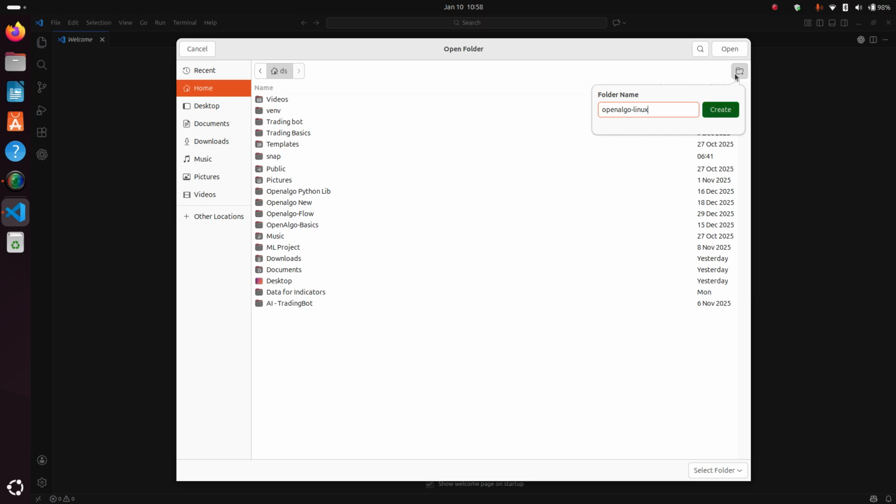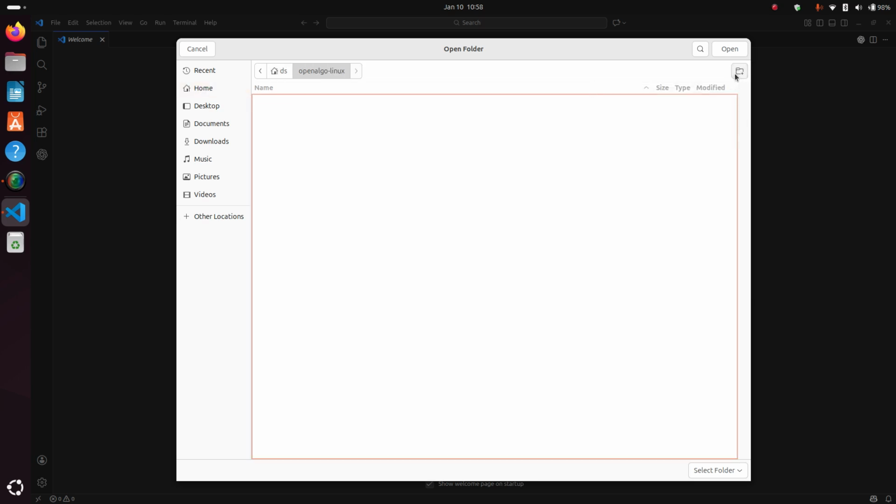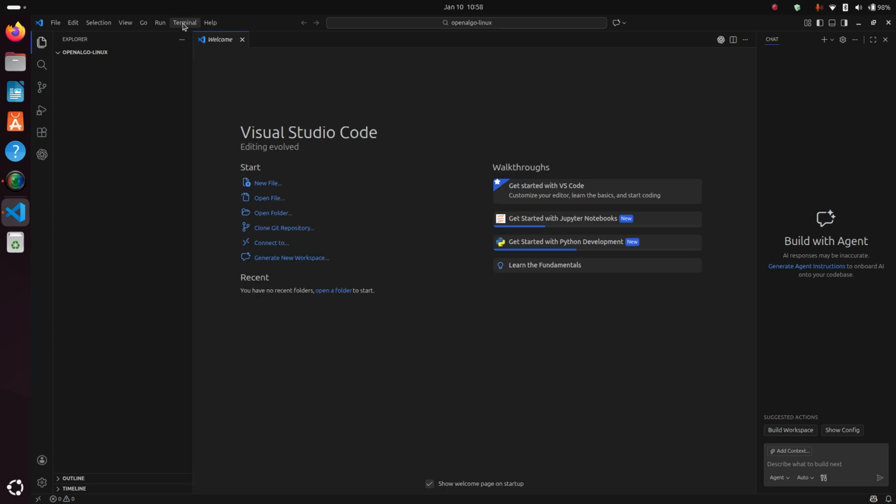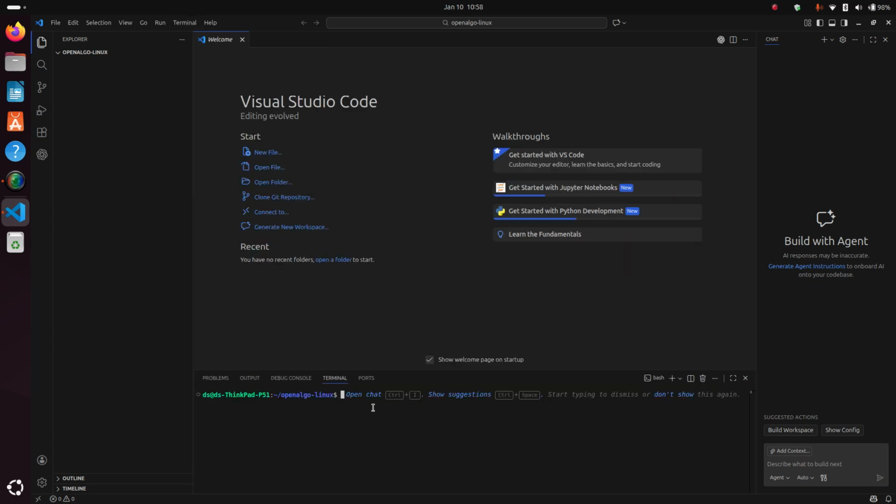Naming it OpenAlgo Linux. You can name it whatever you want. After this I'm just gonna open the folder, and now I'm gonna go to my terminal. I'm gonna do some primary checks, like whether my Python is installed, my Git is installed, and my UV is installed. All these three are a must to run OpenAlgo. So I'm just checking all these three. All these three have been installed on my laptop already.